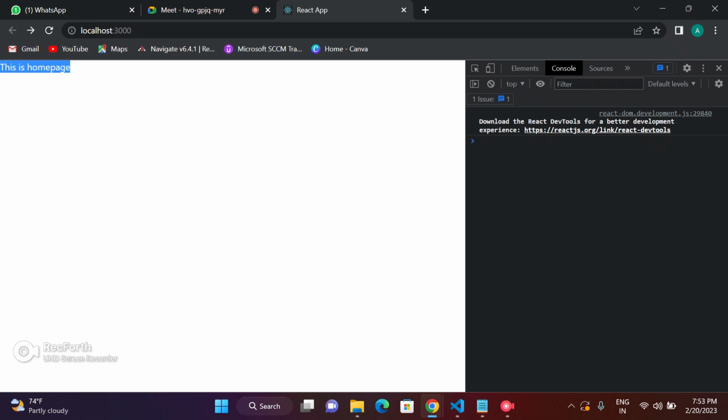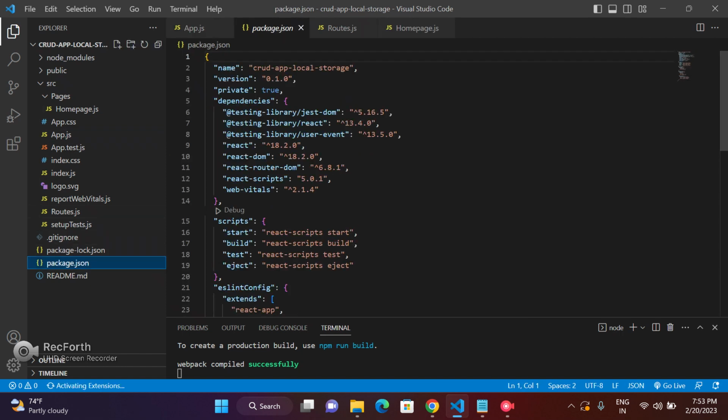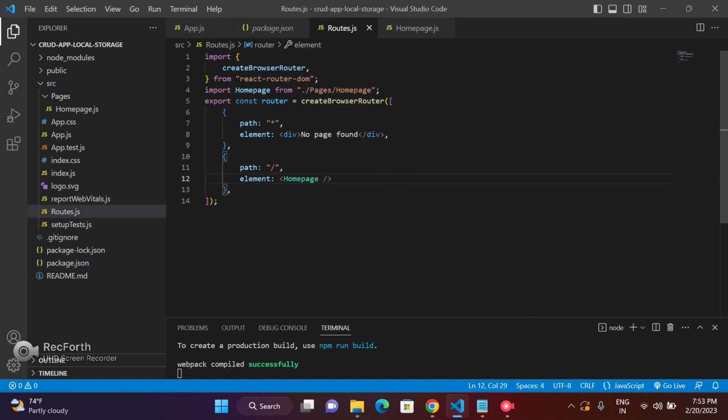Okay, so this is my homepage. Basic routing I have done. I have created app.js. We have installed React Router DOM, which you can see in the package.json. So over here the dependency React Router DOM is installed. We have created routes also.